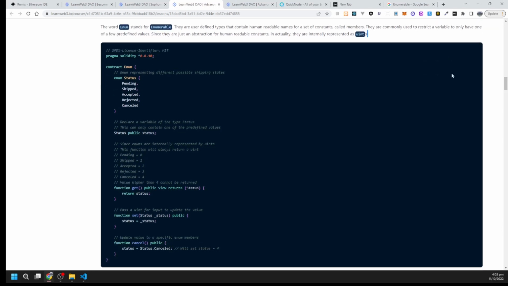Okay, now let's see the syntax. Here we are creating an enum with the status pending, shipped, accepted, rejected, cancelled. Now declaring a variable of the type status. This can only contain one of the predefined values. So basically we have created a variable using this enum. So this will have only one value. Since enums are internally represented by uint, this function will always return a uint.